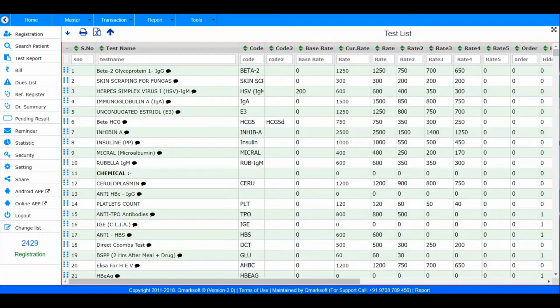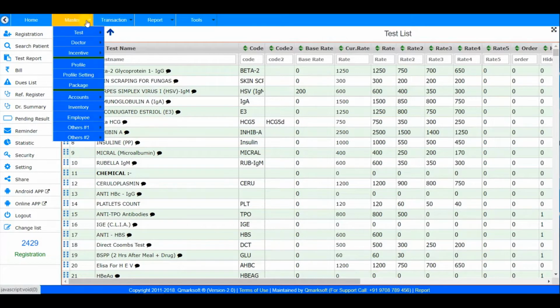And now I'm going to the next menu, that is doctor. It is for creation of doctors. This is incentive setting.